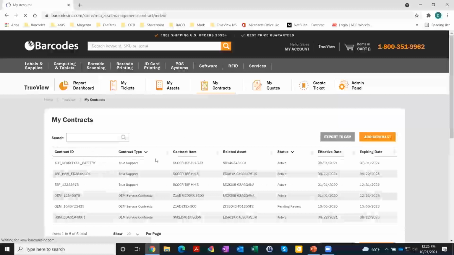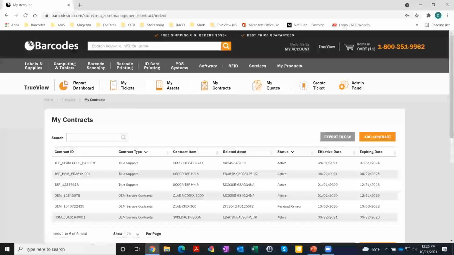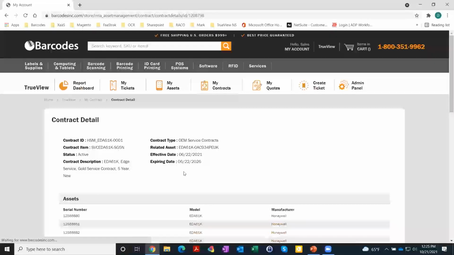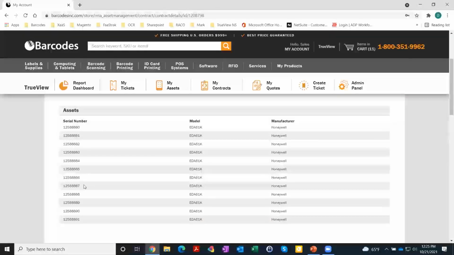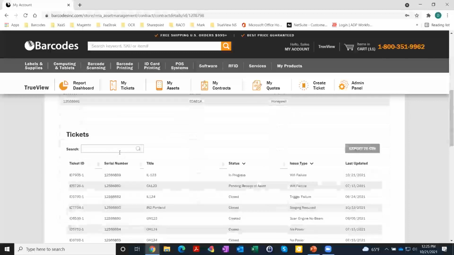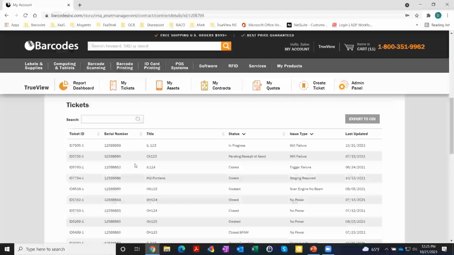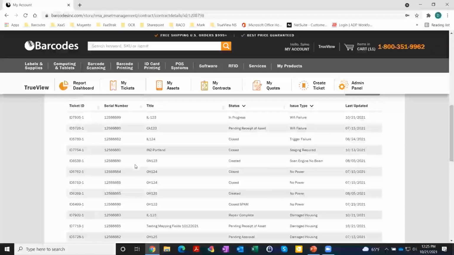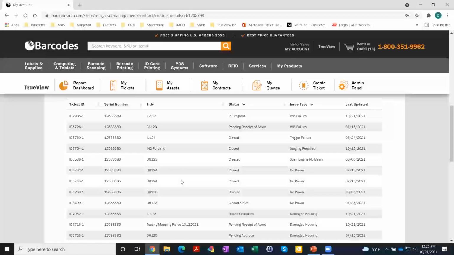Sure. So my contracts, same type of report, gives you a list of the contracts, including the effective and the expiration date. When you click on the contract detail, it will display all the assets and serial numbers associated to that contract right here, and then all of the tickets, both support and repair, for that contract. This will give you that utilization piece that we talked about at the beginning of the call.